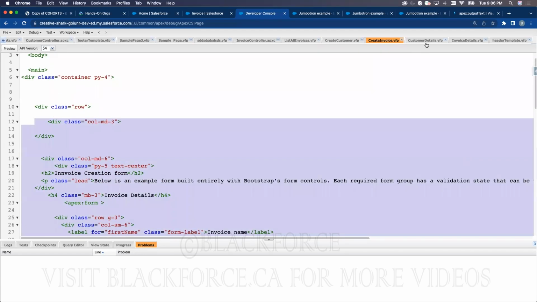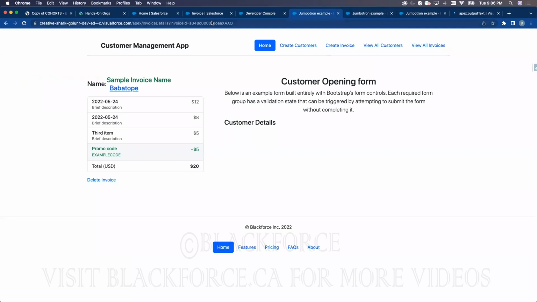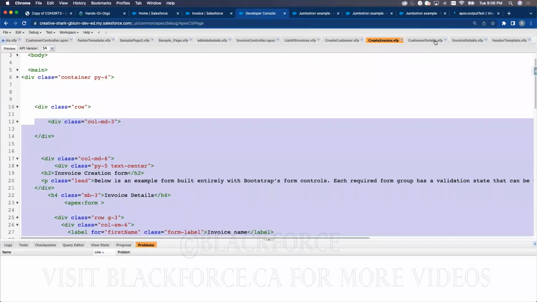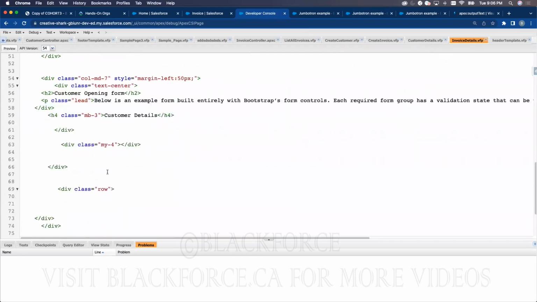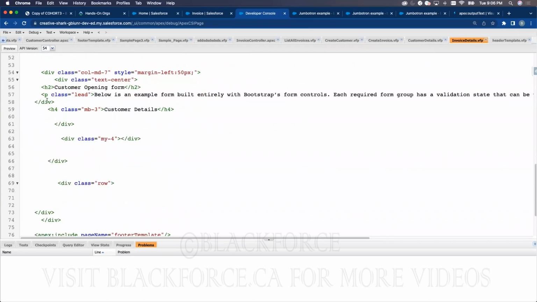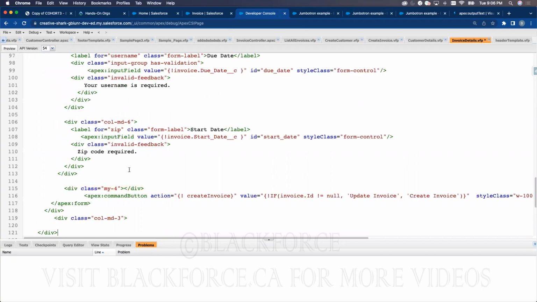Okay. And go to, where are we when we click on edit? We are in invoice details. Go to invoice details. And this is where you want to put your form. Okay. You want to put it inside this place. Okay. So I can just copy all this.